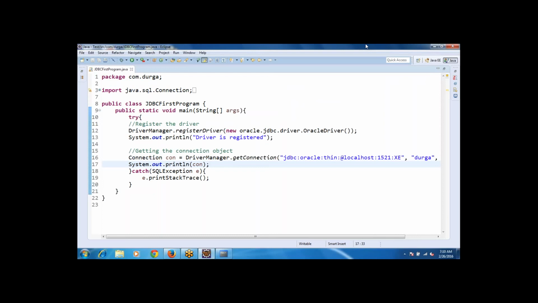Okay then. In yesterday's class, we learned the first two steps: registering the driver, and getting the connection. Registering the driver is nothing but loading a class called Oracle driver into your class loader subsystem. That's what you're doing, right?